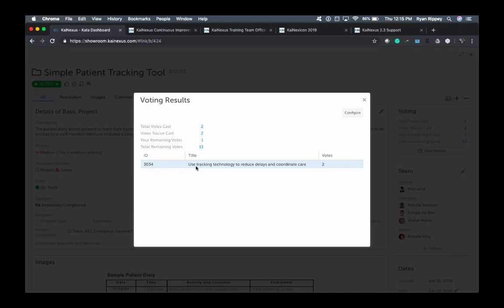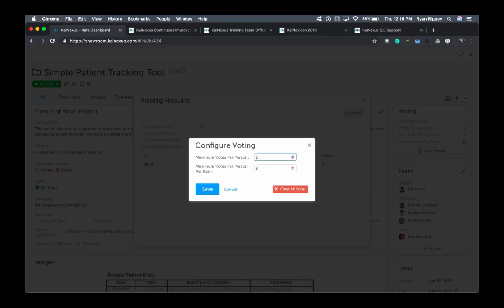We can also see the particular items here and how many votes they've received. If you are a sponsor, facilitator, or leader on the project, you're also going to have the ability to come in and actually configure the voting structure. So here you can set up the maximum votes per person, and to take it a step further, the maximum votes per person on a specific item. You'll be able to set that up here.